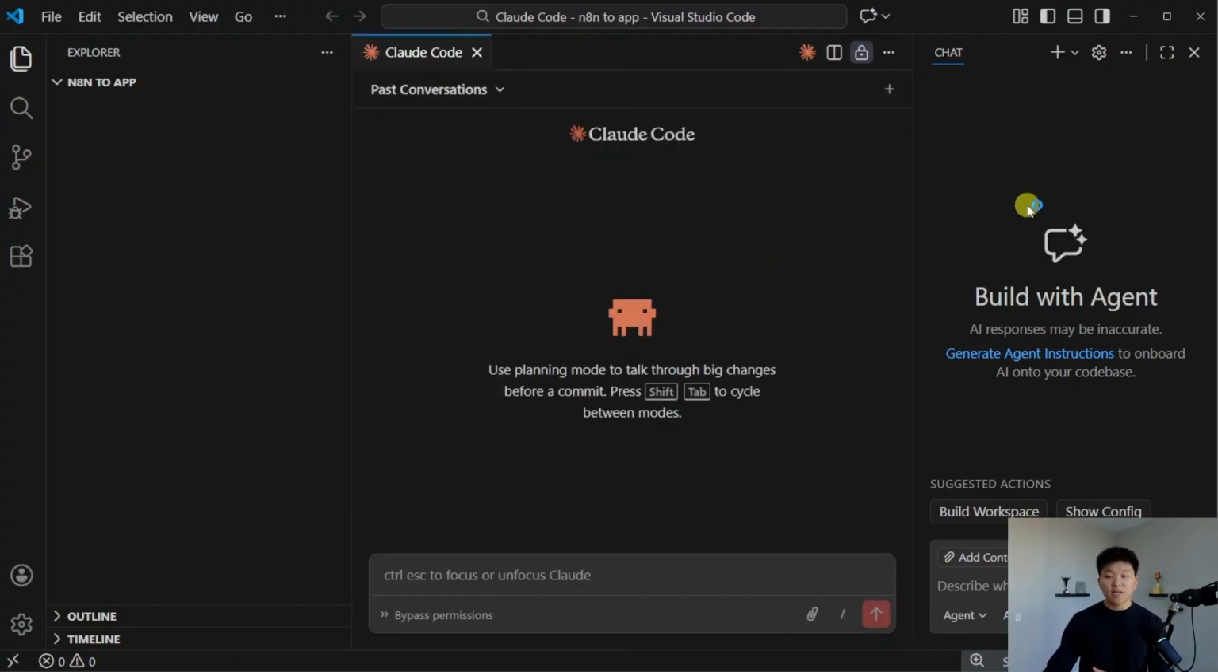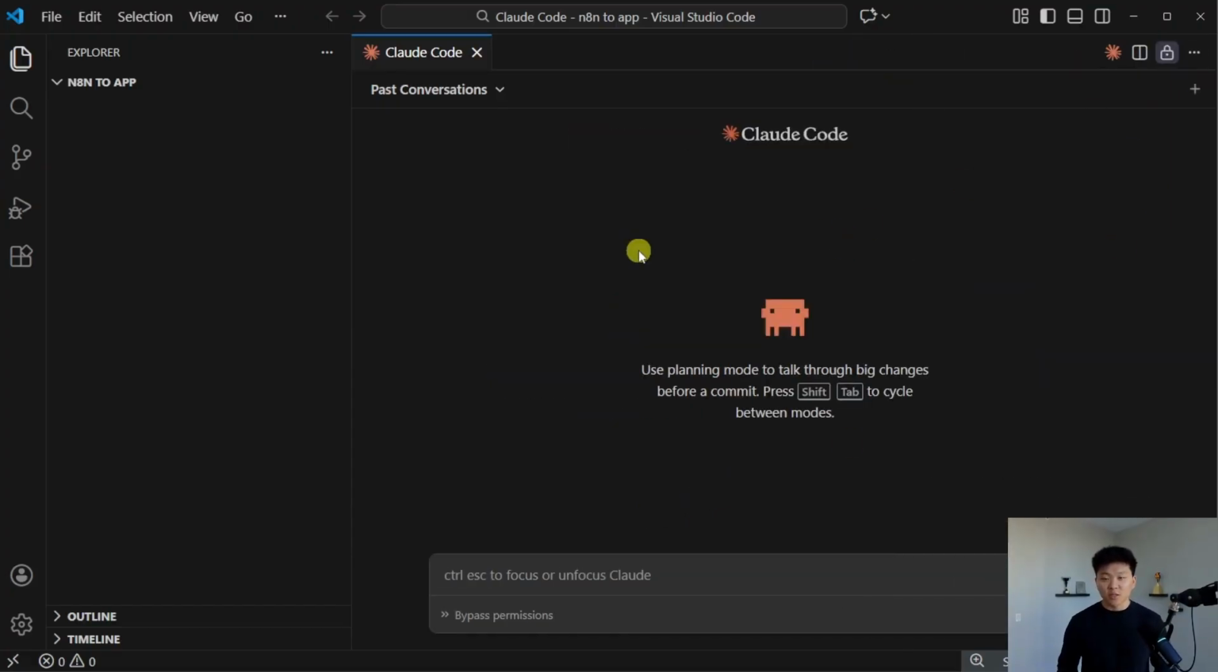And on the right-hand side is where we have the actual VS Code agent chat, which means we can talk to this agent about what's going on in here. Honestly, I never really use this because the Claude Code agent is smart enough. So that's kind of the interface we're looking at.